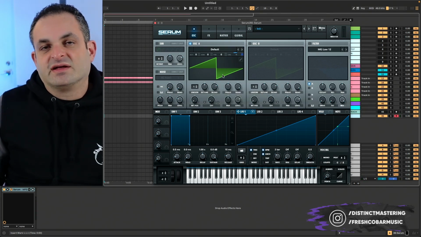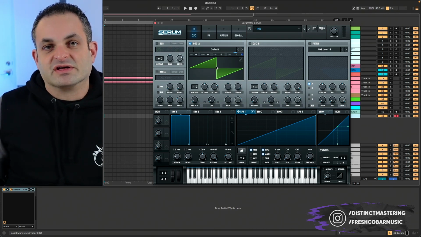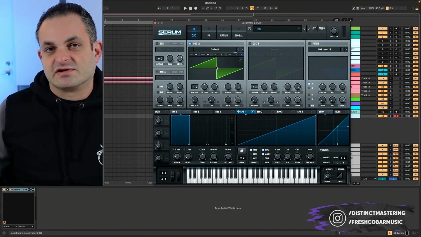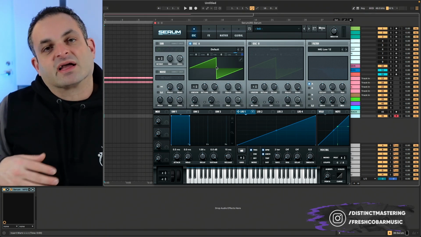So the first thing that I would consider when I'm building risers is what type of waveform do I want to use? Do I want a sawtooth? Do I want a square? Do I want a sine? What kind of things do I want it to sound like? Am I going to layer it?